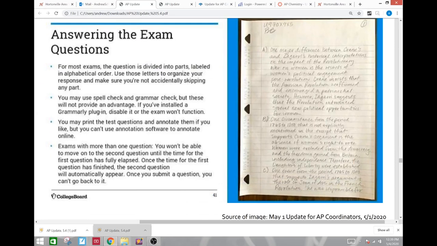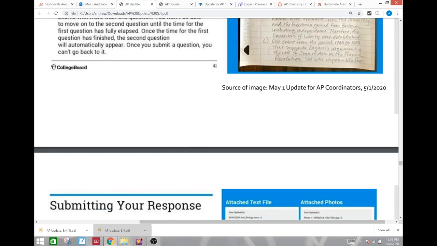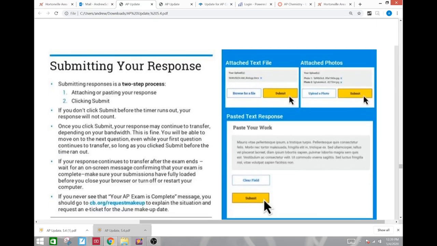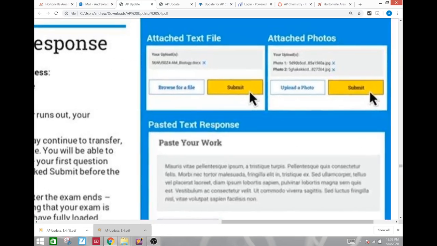For the most part, the exams are divided into parts and labeled in alphabetical order. Okay, so you can take a look at this stuff here. Again, you won't be able to move on to the second question until you finish the first one. Submitting your response. It looks like this. Browse for file, locate here, upload file, okay, and submit.